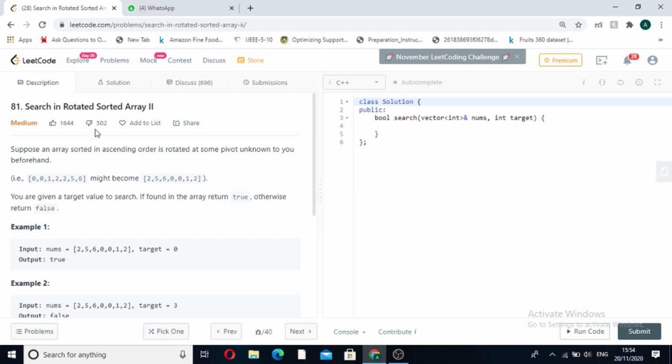Today's question is Search in Rotated Sorted Array 2. In this question, we are given an array sorted in ascending order and it is rotated at some pivot unknown to you beforehand. So for example, 0 0 1 2 2 5 6 might become 2 5 6 0 0 1 2. It means that the array is sorted but in a rotated manner. We are given a target value to search in the array. If we find the value, we have to return true, and otherwise we have to return false.